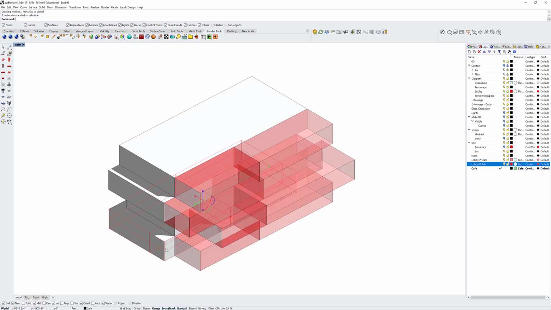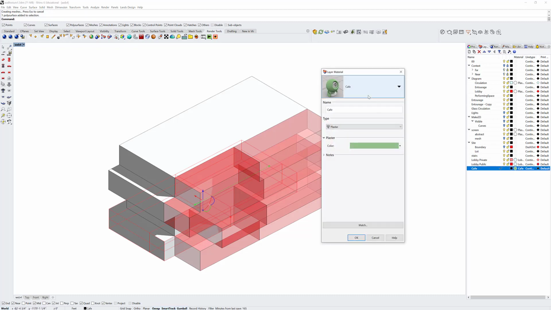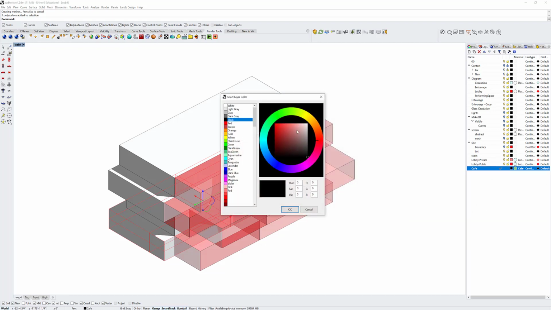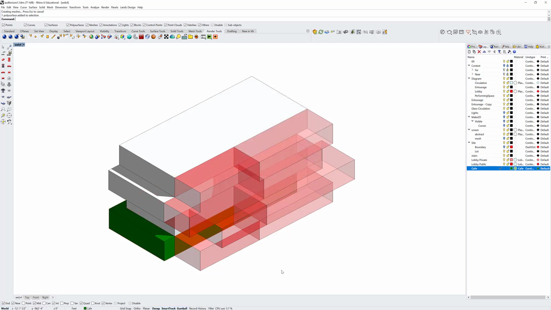For this cafe layer though, maybe I don't want this to be an opaque material, so I'm going to keep it as a default. You can see this is just a plaster with color, but that color is not being represented. I'm going to go ahead and use a dark green material, and it will change to that.